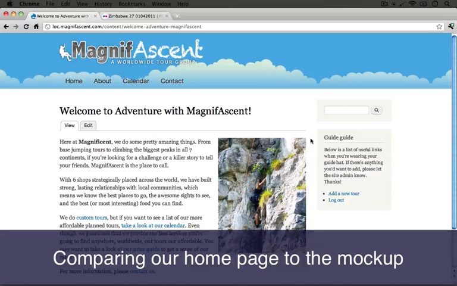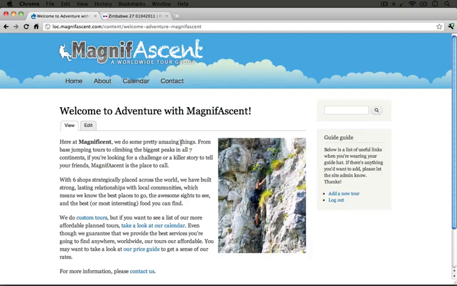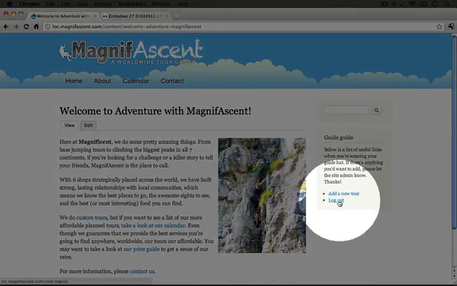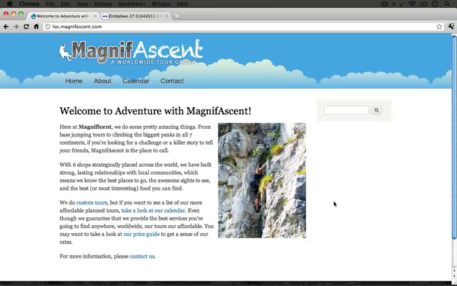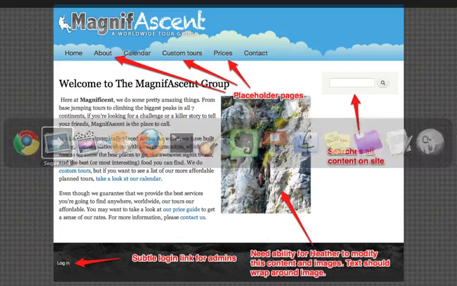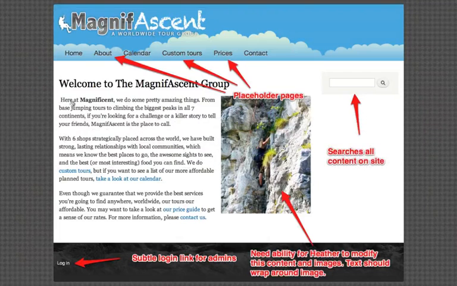At this point, we're looking really close to what we have in the mockups. Let's go ahead and log out from the browser where we're currently a site editor. I'm going to go ahead and click log out in the guide. And let's compare what we see here with the mockup.